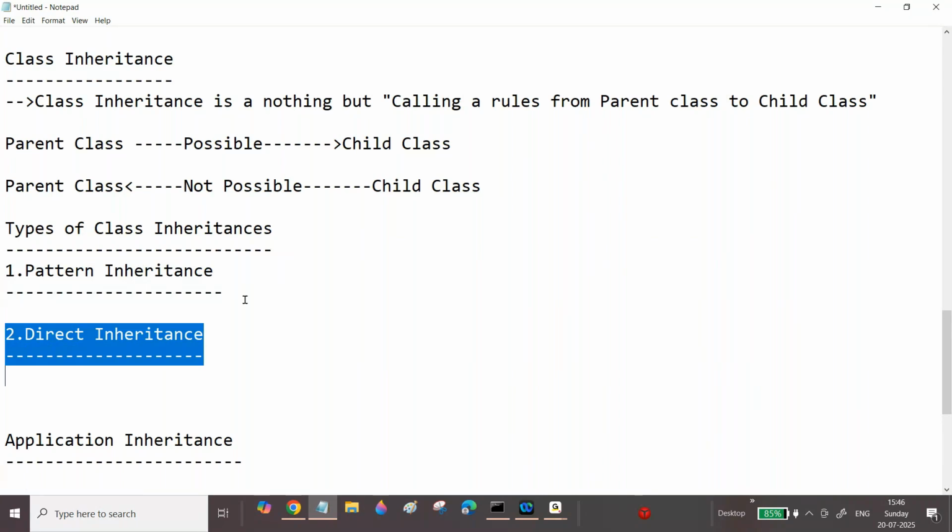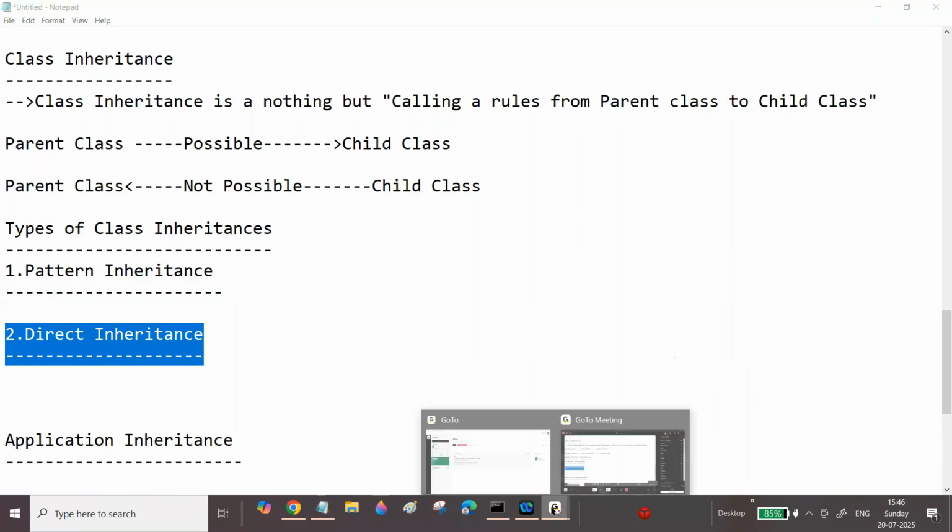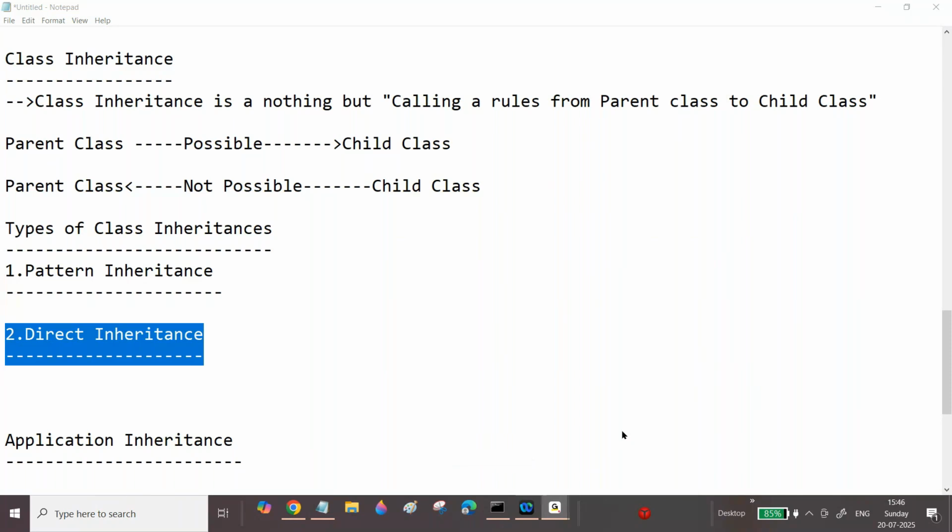This one I will also simplify. First, I will tell you what questions they will ask you. Do you have any idea about class inheritance? Yes, I have an idea. Could you please explain how class inheritance works? What are the different types of inheritance available? How does pattern inheritance work? How does direct inheritance work? Which inheritance does Pega follow by default? Like that, people will ask you where you are going to specify this class inheritance, at what class level you will specify it. These are the possible questions they will ask you.